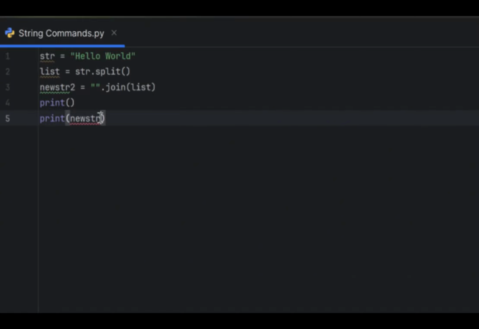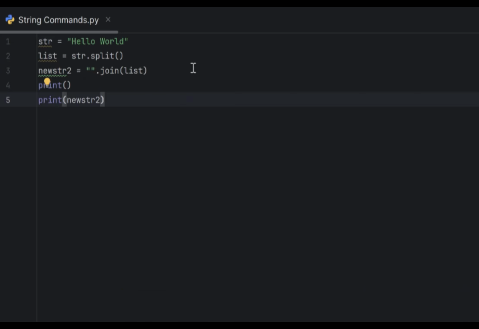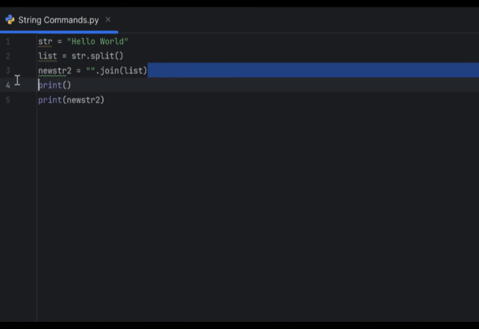And then if I want to print out new str2, then what it should do is print hello world, because we converted it to a list with dot split, and then what dot join did is it connected the first part of the list and the second part of the list. You can do this with a list with 4 or 5 variables, and it'll put them all into a single string. Alright, and then moving on to dot replace.